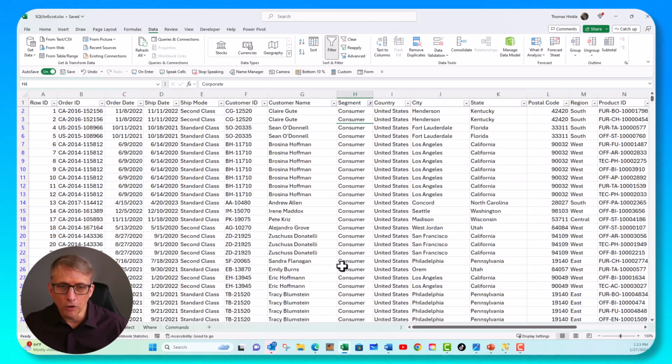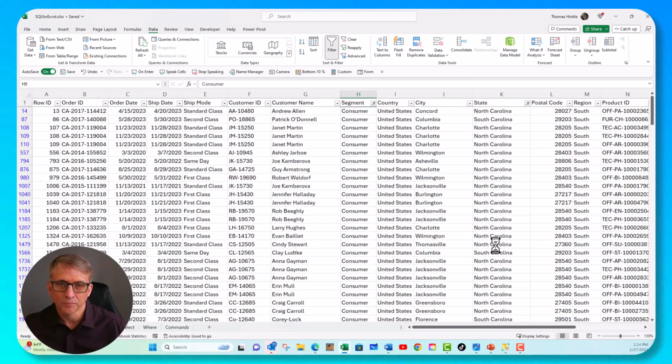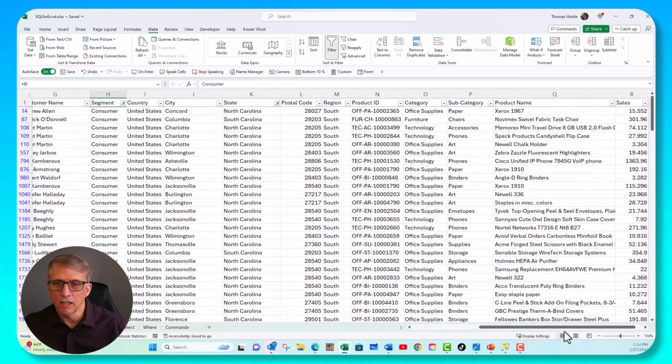If I wanted to go further and say, I want to look at things in the consumer market, but that are only in North Carolina, I can go over to state and I can filter that down. I can go search for it here. I'll have to take my check off here and then go down to North Carolina. And what if I want to add South Carolina too, because they're right next to each other? I could do that.